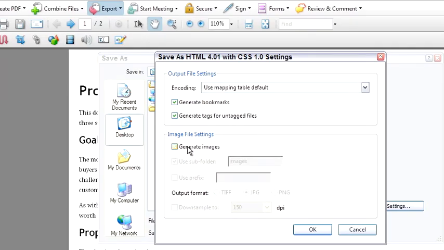For example, do I want to generate images? Or do I want to just export this as some basic text? I'm going to go ahead and export the images. Why not? And then, if I have a particular folder naming convention for storing images in my HTML pages, I can set that. I'm just going to leave it images because that works for me. This is where Acrobat is going to put all of the images that it creates for this document.